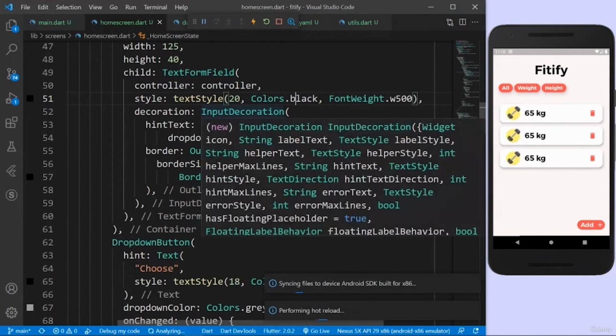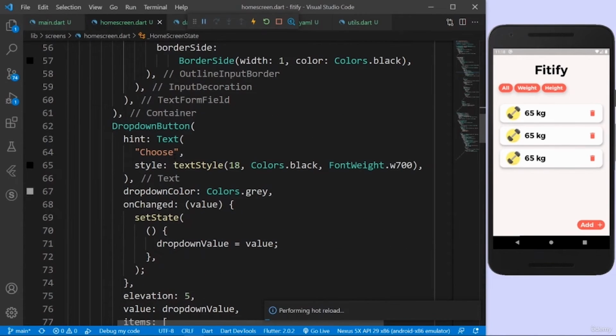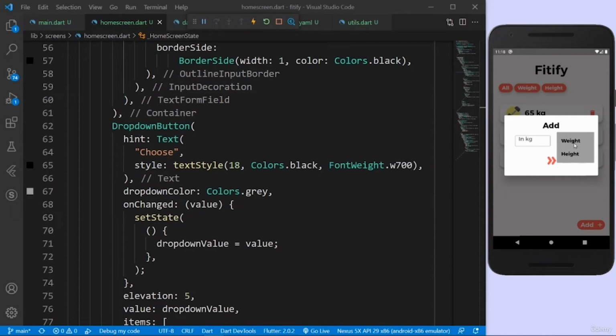Let me just save everything, and we should see some UI updates for our dialog. So when I click on this add icon and click on this dropdown and I click on height, okay, nothing is changing, but let's actually come back. Okay, now we have the updated value. So there is a problem with dialogs in Flutter. The problem is that we don't have any state for the dialog. It's going to update whenever we open a dialog again, but when I now click on weight, it doesn't update, but when I come back again, it's going to update. That's the problem with the dialog.